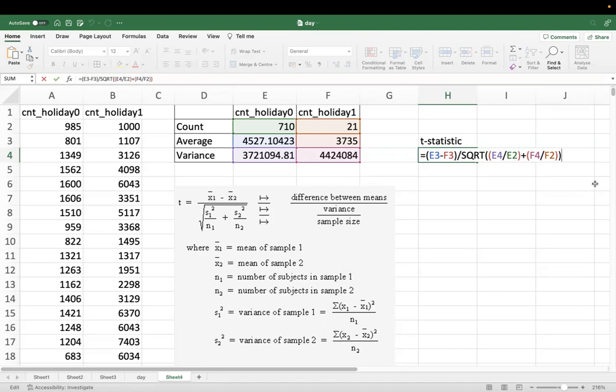S square in statistics represents variance. S represents standard deviation. This is the exact process repeated by Python or R or SAS or SPSS, any software will repeat the same process. Split the data, calculate the average, variance and count and use the formula mean 1 minus mean 2 divided by square root of variance 1 by n1 plus variance 2 by n2.